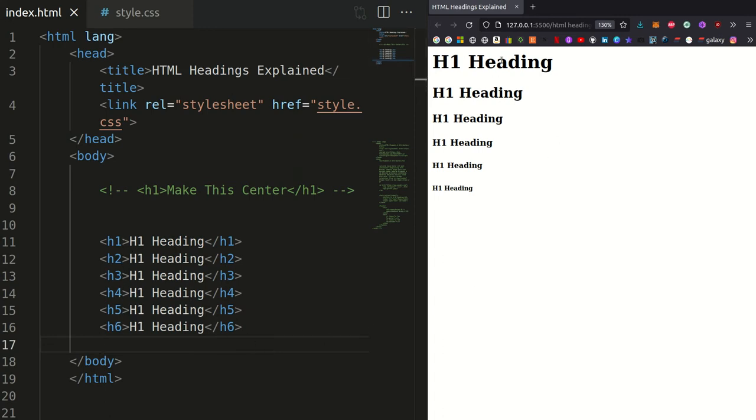And as you can see over here in the web page, an H1 is the biggest heading and an H6 is the smallest heading. Now, usually the default way of building web pages is that you tend to have one H1 heading at the top of your page, and this is going to be the main title for your page. And then your subheadings tend to be H2s, H3s, H4s, and so on.